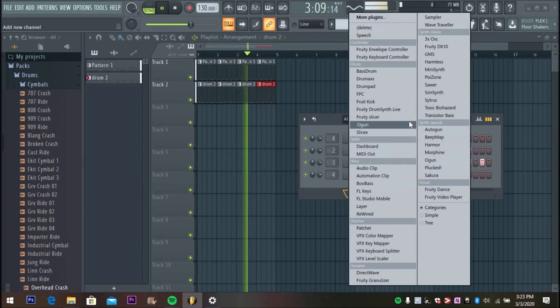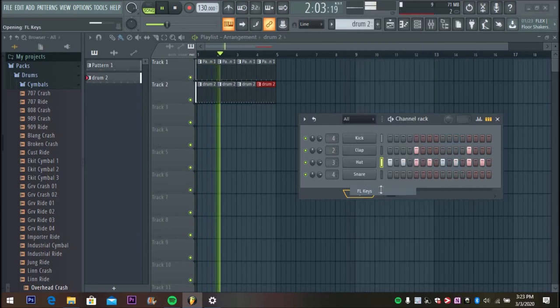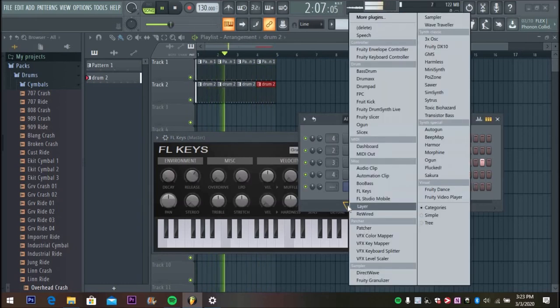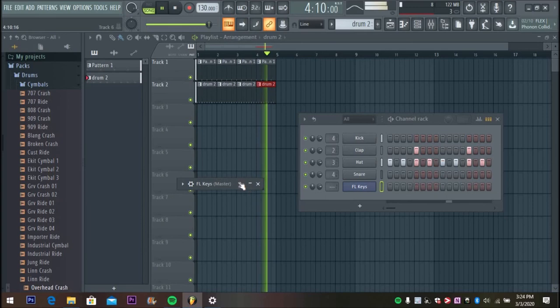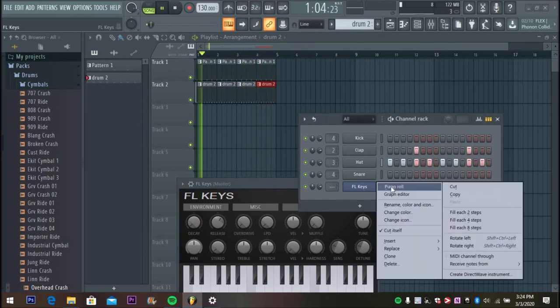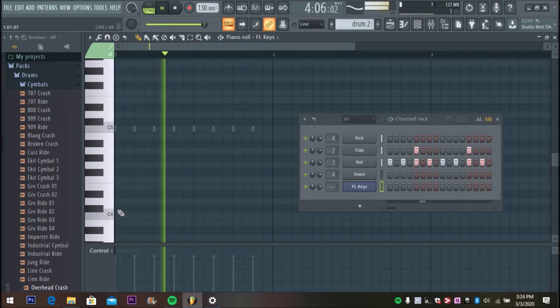Let's insert keys, FL Keys. To insert a virtual instrument, a VST, first you click on this plus here at the bottom of the channel rack, and then select the one you want to use. Okay. For now, let's go with the FL Keys. To play the FL Keys here, we right click on the wrapper next to the FL Keys, and then after right clicking we click piano roll, and from there we can build our melody in the piano roll.